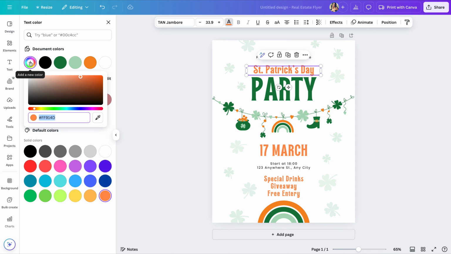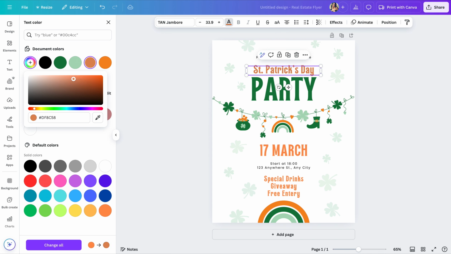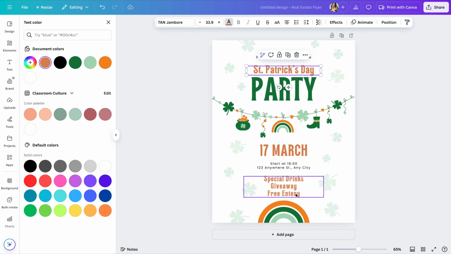So let's say I come up here and I mess around with the orange to be more of like a burnt orange. Okay, and then I'm always gonna change all, and it's gonna change it everywhere that orange was, okay? So that's all you have to do.